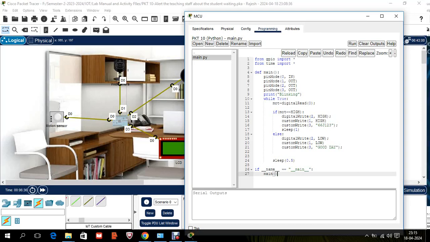Now while true, I am storing the value of motion sensor. Okay, I am reading the value of motion sensor. See, digital read of 0th pin, and I am storing that into MOT variable. Now if motion is detected, how do I check that? If MOT equal to high. Again, I am repeating, why double equal to? Because here we are comparing, not assigning value. Here I am comparing the value of MOT equal to high.